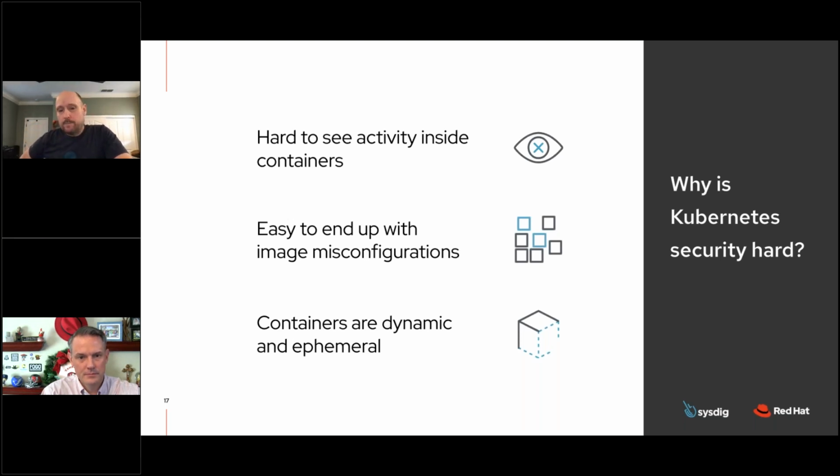It's easy to end up with image misconfigurations, just the case in point of this thing is running as root. I didn't think about changing that before I went and pushed this out. So how do you spot those things and make sure that's not happening? And then look, because they're coming and going all the time, these containers can sometimes be a little bit tricky to secure. So that's what makes security in this new cloud native world so hard.